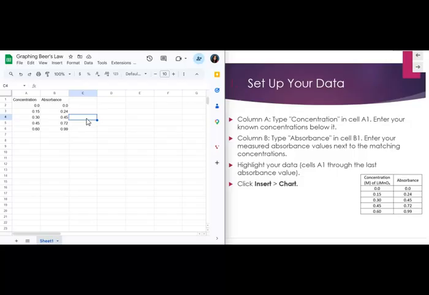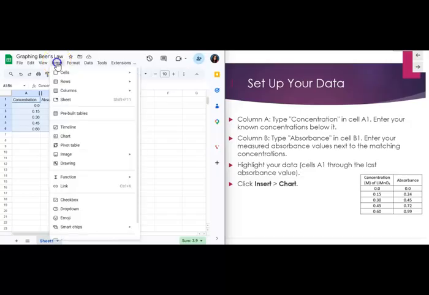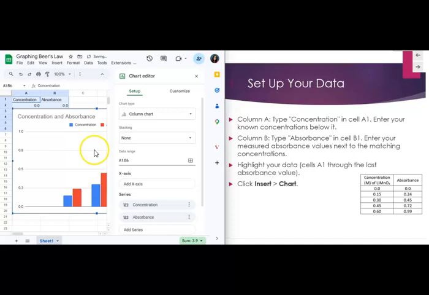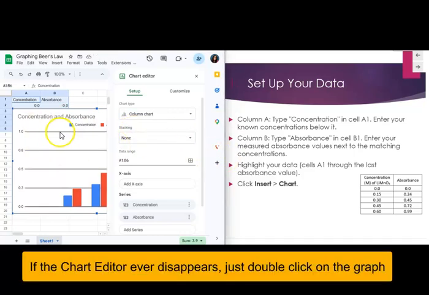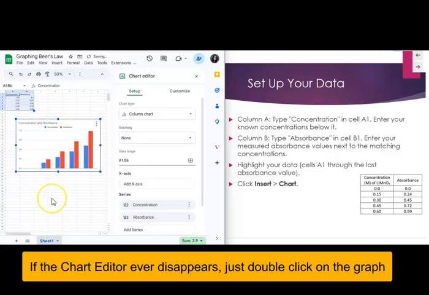Okay, so now that we have our data inputted, we're going to highlight our cells, and then we're going to go up to the top where it says Insert, and we're going to click that, and we're going to come to Chart, and we're going to click that. All right, and now we have a chart. My screen is a little small, so let me fix that real quick. So there's my screen. My graph is a little bit small, but that's okay. You can still kind of see what's going on here.